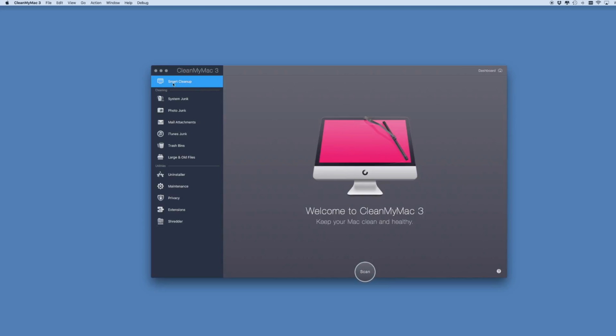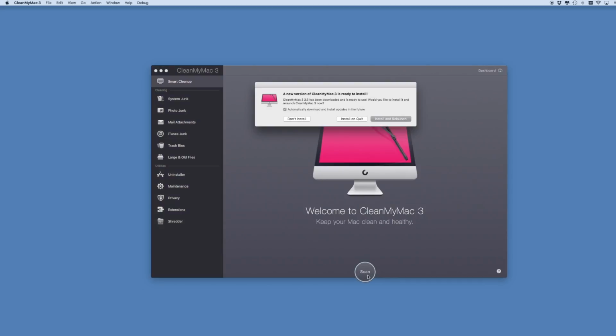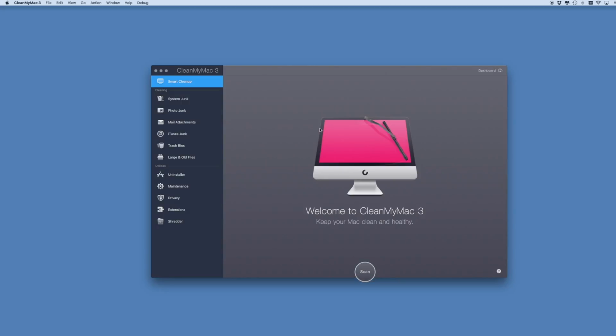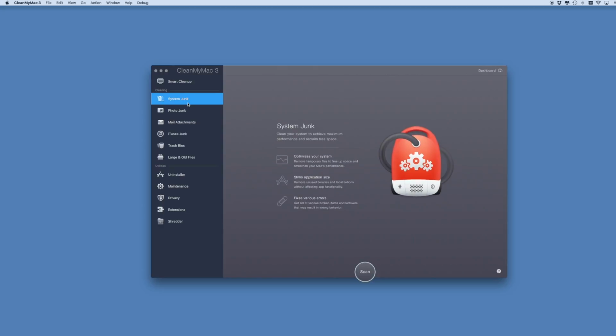So from the start area here, from the Smart Cleanup, you can click on Scan, and it'll do a full scan of your computer, and it'll detect everything that can be removed or purged or cleaned from your Mac. So you see that there's a new version available. We won't do this just now. So let's just go through each of these options.